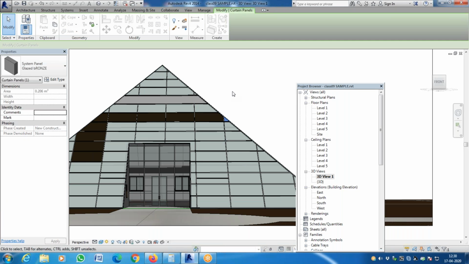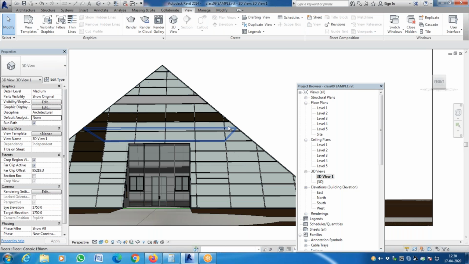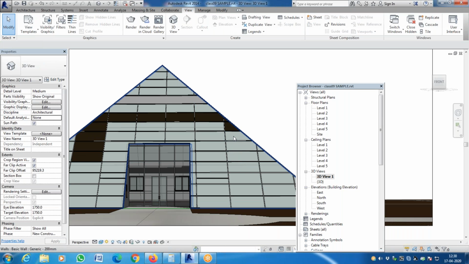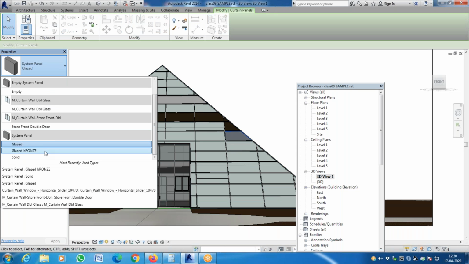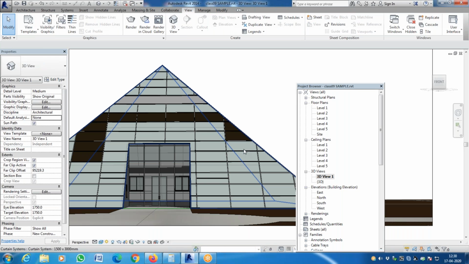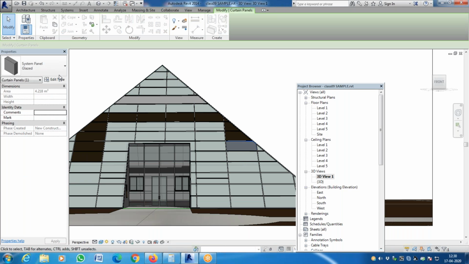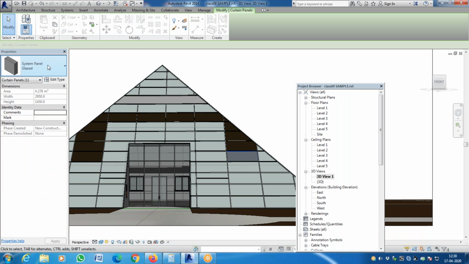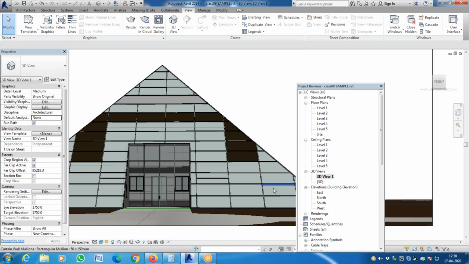Not solid, bronze. So here I think I'll give bronze. I think I'll give bronze, bronze, bronze. So I just want to keep it like this. Okay, where else do you need a change?